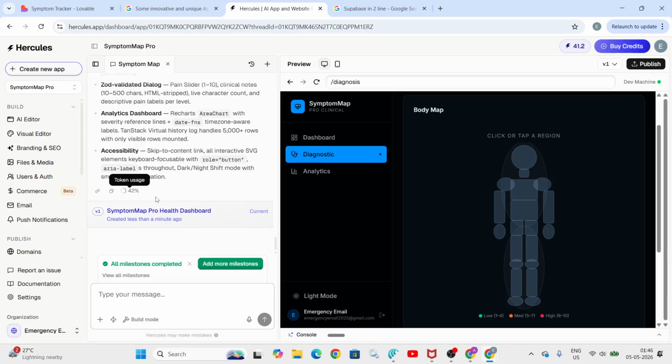So I will write, give the app the title like this, or you can tell it, wait, add a user manual button to guide the user about the working of this web app, because it is not yet complete.